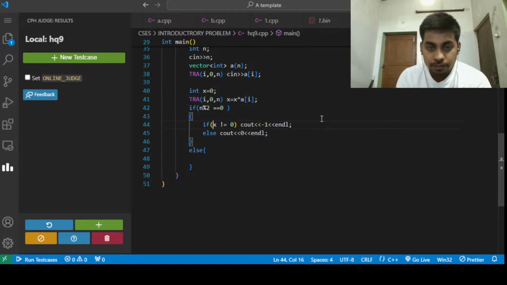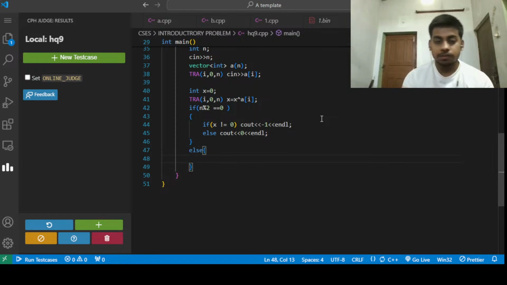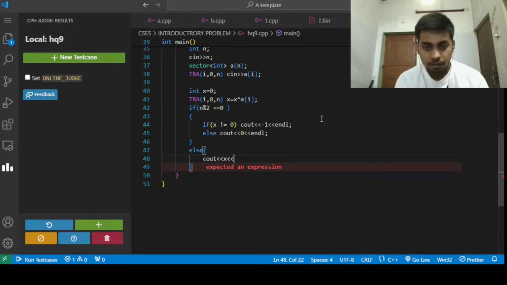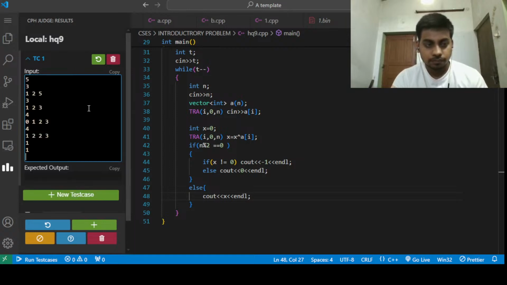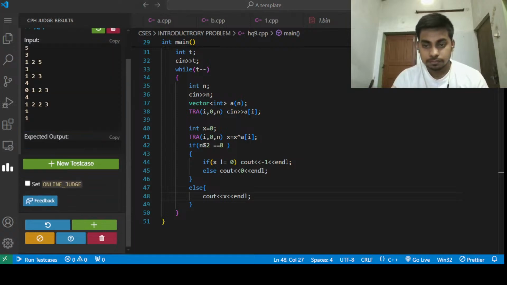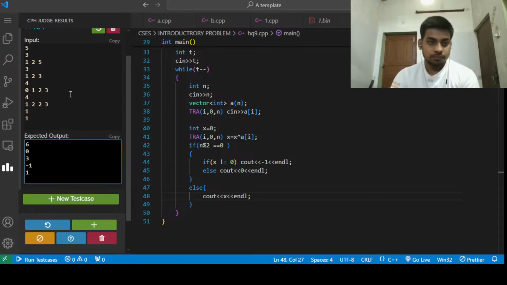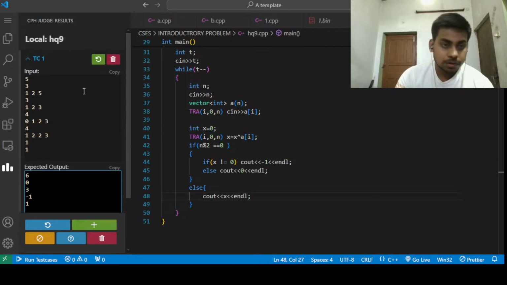So here we will check this, and otherwise, if n is odd, in this situation our answer is basically x itself. Right? So just take the test case and see whether it's working or not.